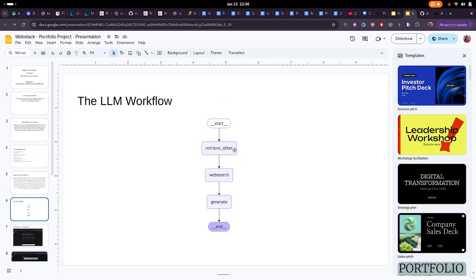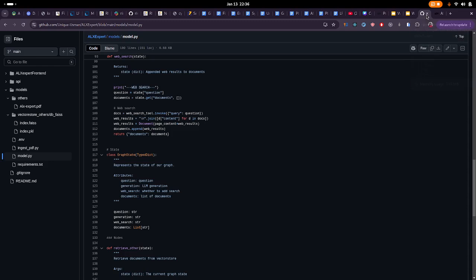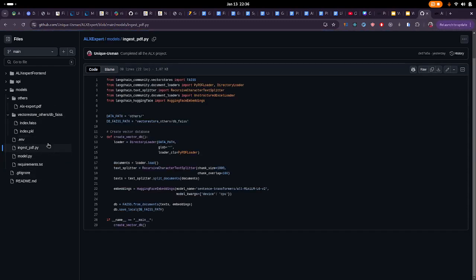From the user question, this is the retrieve node. The user question is first passed to this retrieve node, which is basically the RAG agent. So it's passed to the vector database. What the vector database basically does is that we have this PDF which we already embedded.